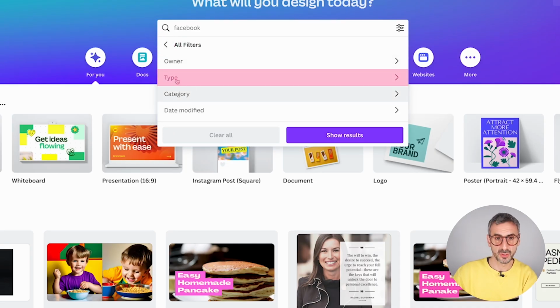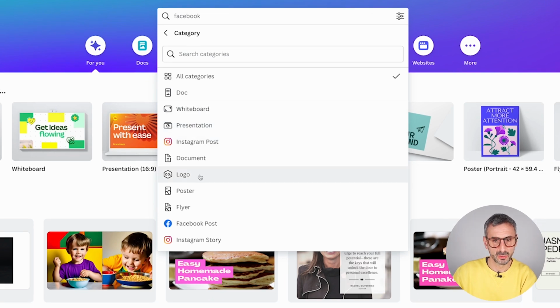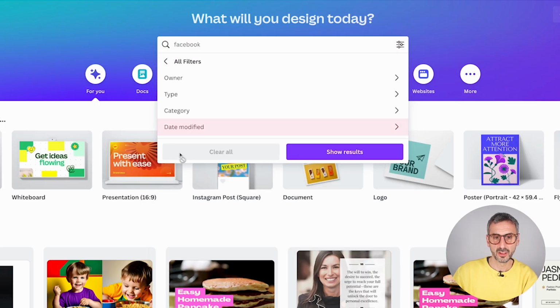All right, so that is the second filter, type. We also have category. Okay, so category is the different document types that could be very useful. So you have all of your classic, I would say, document types in Canva. And the last one is the date. So this is very useful.